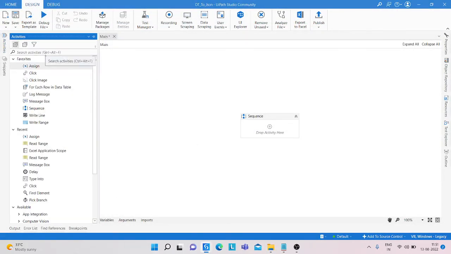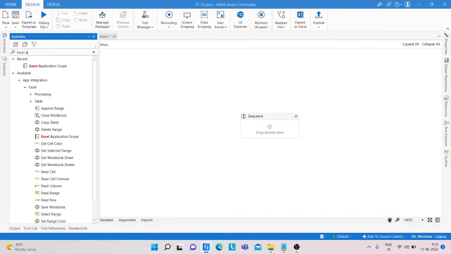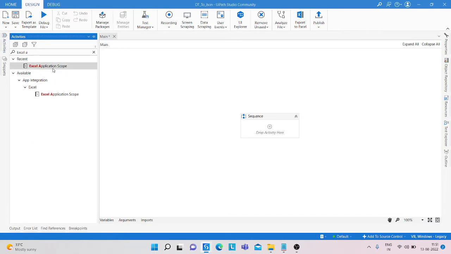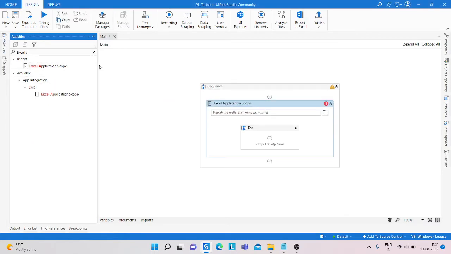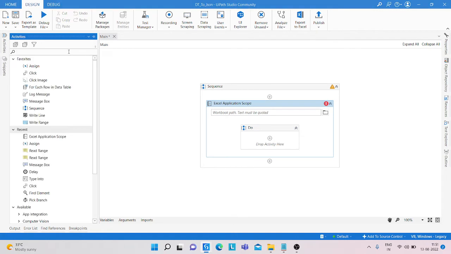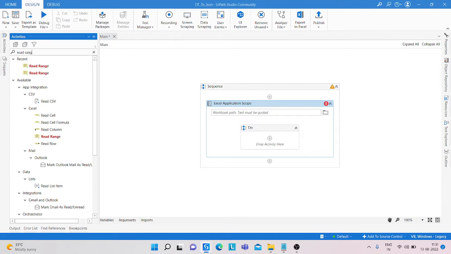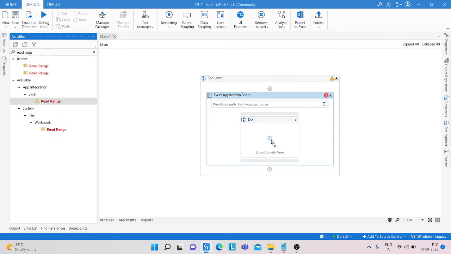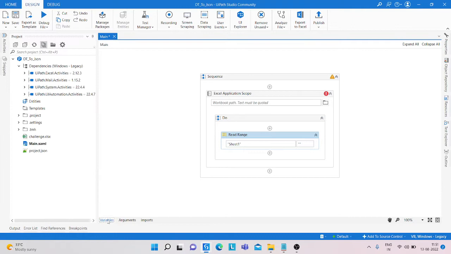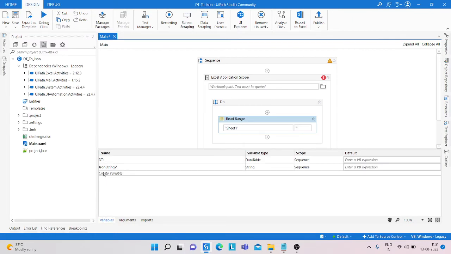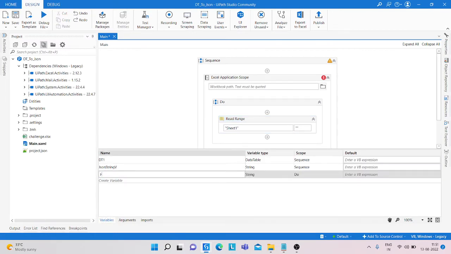Firstly, we take a Read Range. We take an Excel Application Scope to read the Excel file. Inside the Excel Application Scope, we take a Read Range activity and create a variable. The variable name is file path, which is our Excel sheet path.